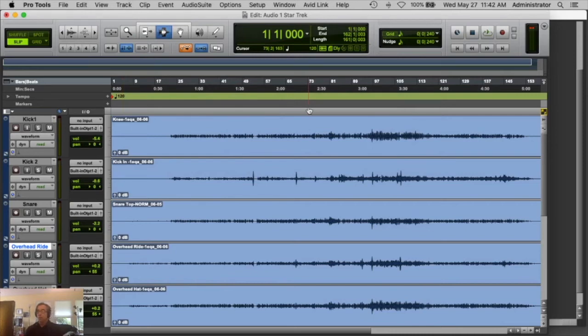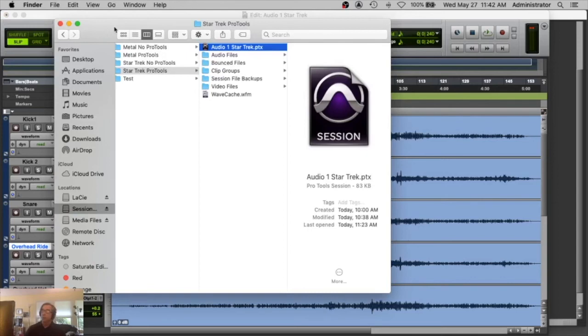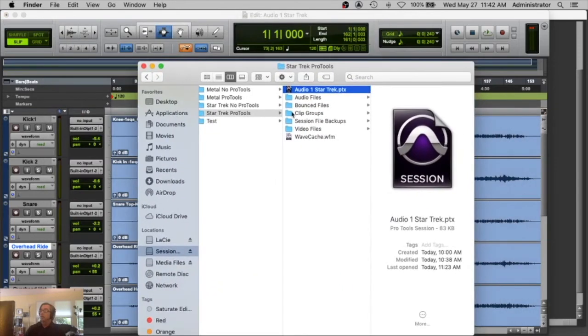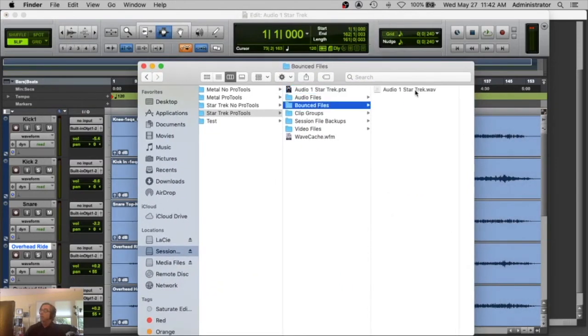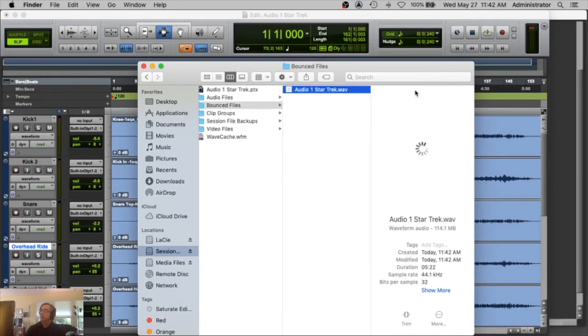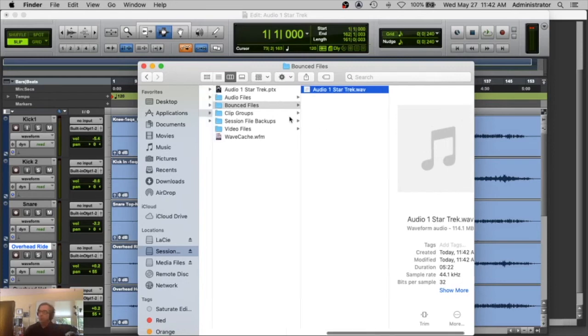We wanna check to see where that is. So I'm gonna go to my Finder, which is like File Explorer on Windows, right? If I go to Bounced Files, there it is, look at that. Click that, and I could, there it is. There we go. All right, so there you go.